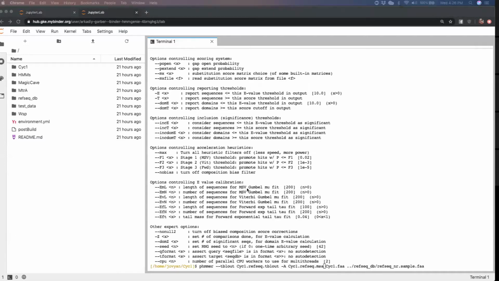I'm going to set an e-value cutoff with -E of 1e-20, just to be conservative. Actually, for all the HMMER commands, you're going to want all the options and flags before the positional arguments. There are only two positional arguments here: the query sequence and then the reference database.